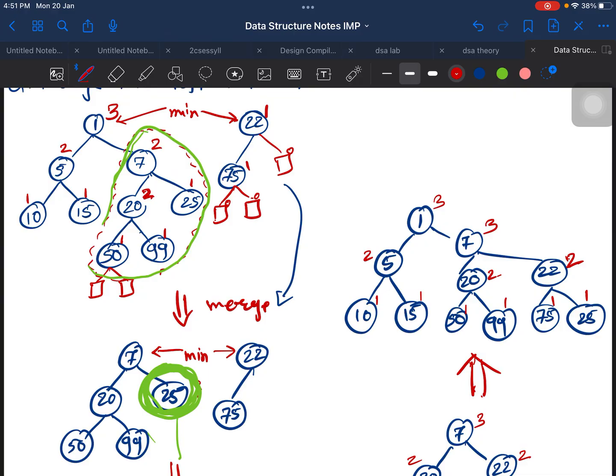Now let's check whether this follows the leftist tree property or not. What is the leftist tree property? The S value of the left node is greater than or equal to the S value of the right node. So let's check here first. 1 is greater than or equal to 1, satisfied. 1 is greater than or equal to 1, satisfied. 1 is greater than or equal to 1, satisfied. 2 is greater than or equal to 2, satisfied.